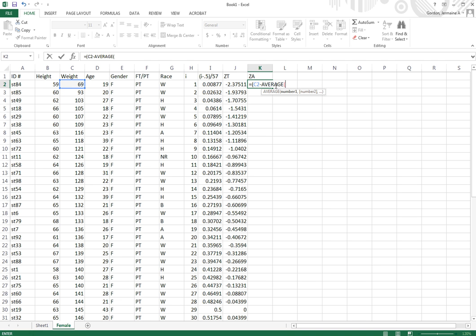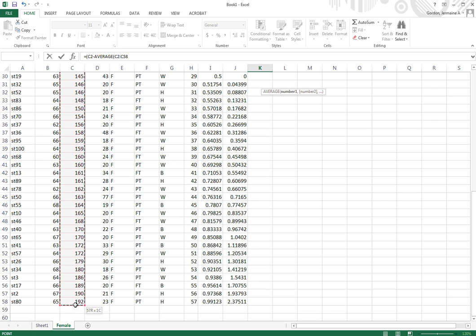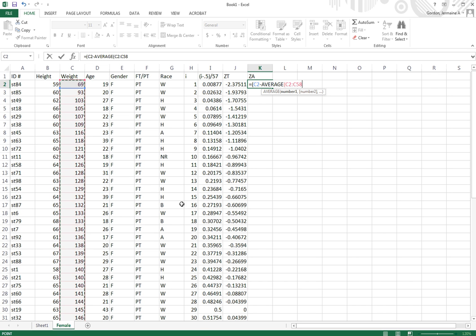And it's asking me, what numbers do you want to find the average for? So I'm going to highlight all of the weights. I'm just going to scroll and highlight all of the weights, all the way down to the 57th weight. And you see now it's doing the average of cells C2 through C58. I'm going to put anchors in here so that doesn't move. So it always does C2 to C58.